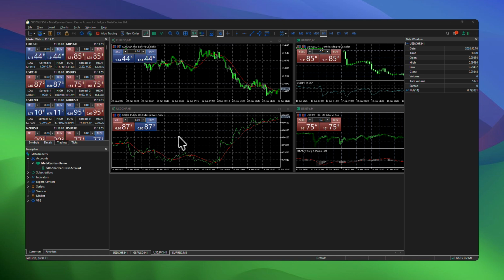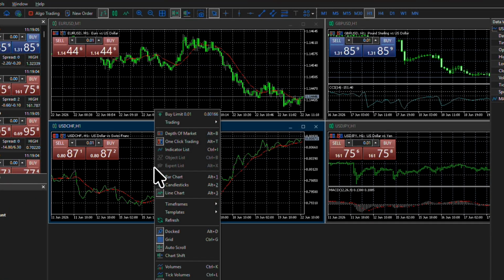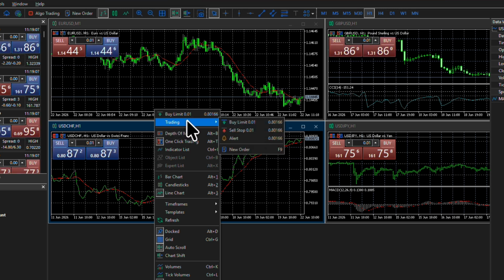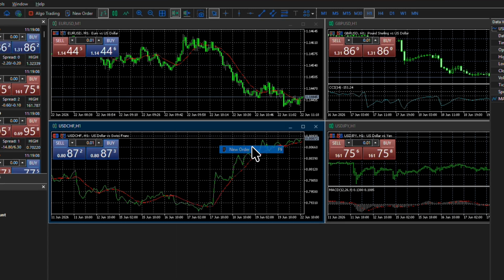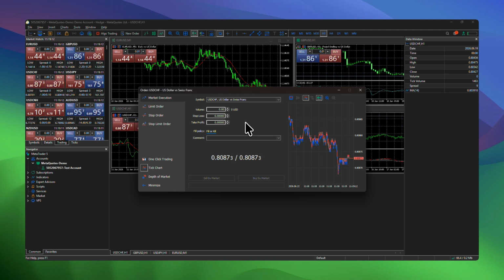To begin, open the order window for the asset you want to trade. Go to the chart of that instrument, then right-click anywhere on the chart. From the menu that appears, choose Trading and then click New Order. If you want a faster method, you can also press F9 on your keyboard, which opens the same order window right away. This shortcut is useful if you place trades often and want to save a little time.